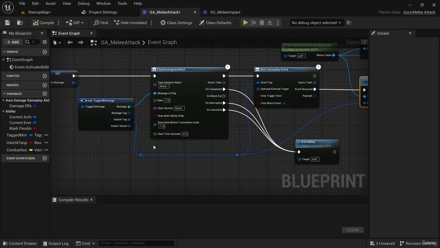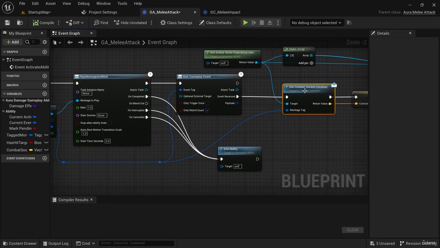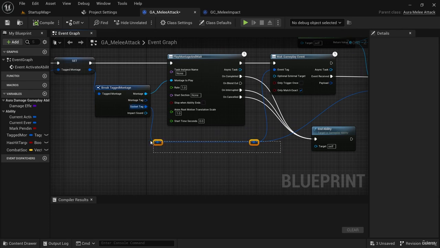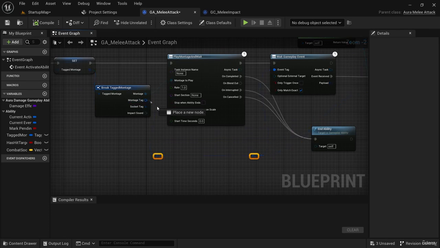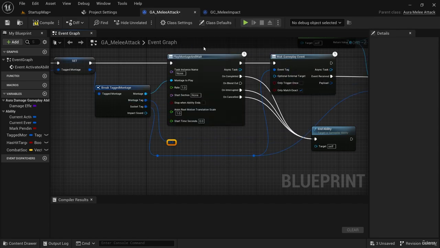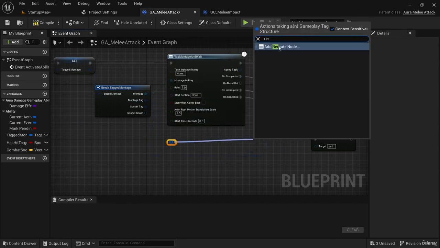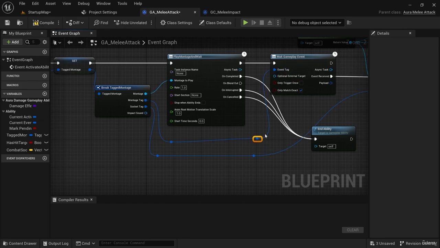Now, we could set the montage tag in the montage and use the socket tag for the combat socket. That way, we're using the tags that make sense, right? So we could just take the montage tag and use that in wait gameplay event instead. And if we do that, then we need to make sure to go into our montages and set the correct gameplay tag to the montage tag.